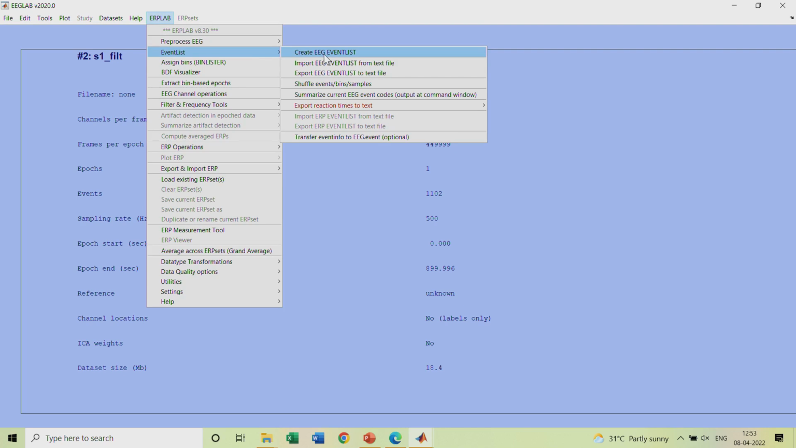You have to create the event list, tell your computer that at this particular time this standard comes, at this particular time this distractor comes. How do you do that?